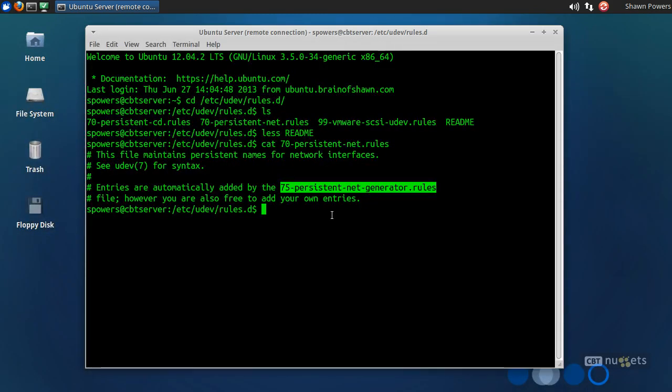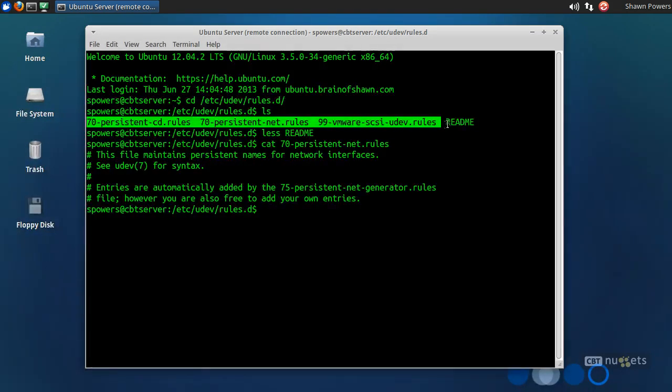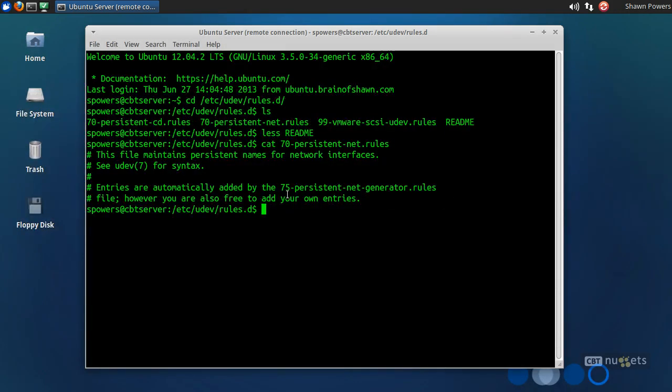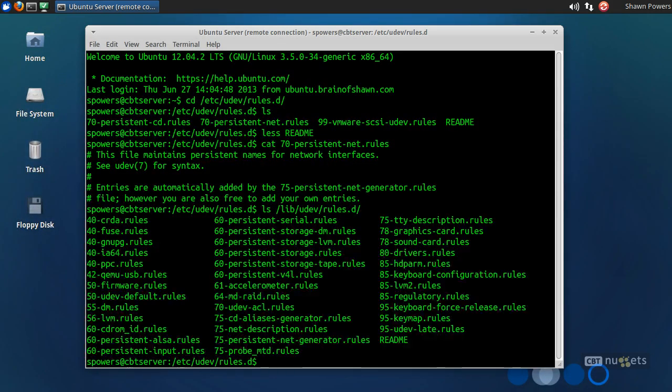You'll notice that in our folder there isn't a 75-persistent-net-generator, right? So that must mean that it lives in the /lib/udev/rules.d folder, and these are all the system files that exist there. And sure enough, persistent-net-generator.rules lives in /lib/udev/rules.d. Now we can't delete this, but what if we were to change our Ethernet ports?